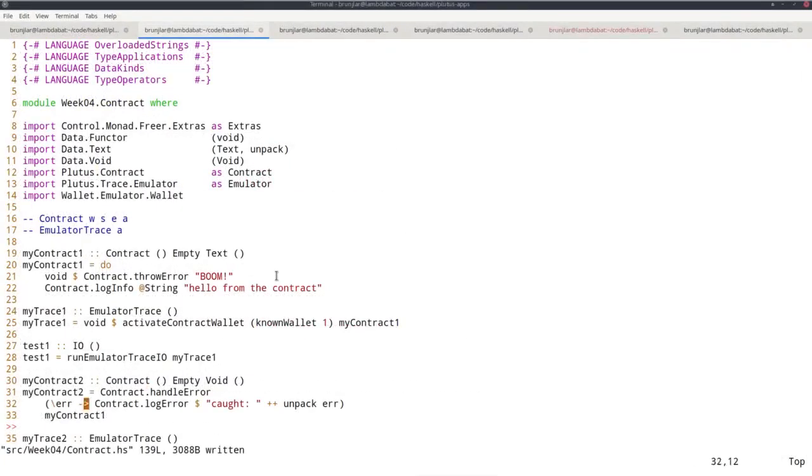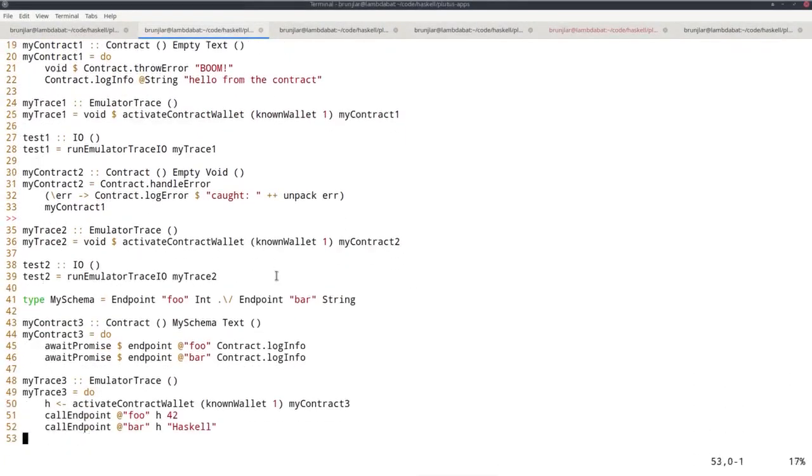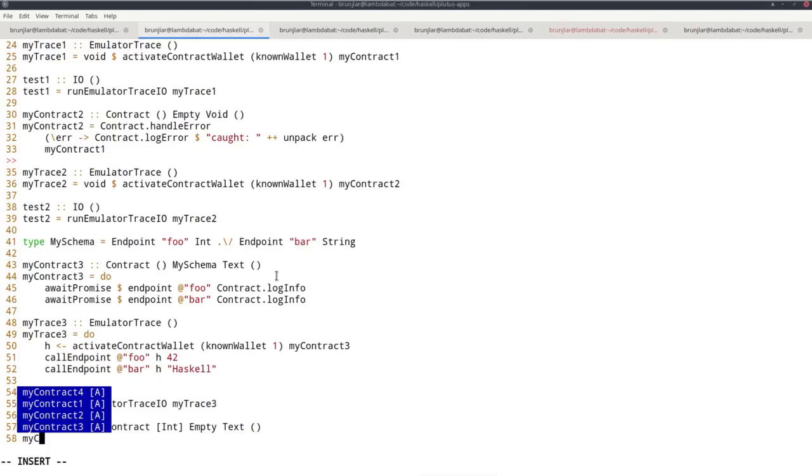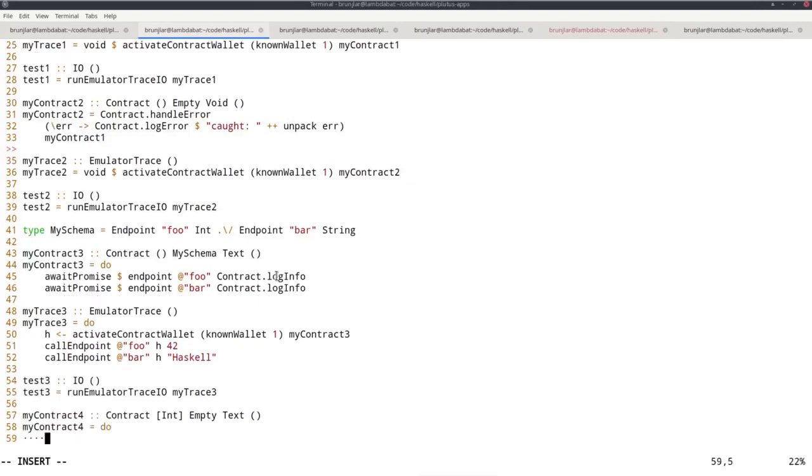So let's define a fourth contract where we now use, for example, list of ints, which is a monoid, as the first argument. This time we don't need endpoints, so we can use the empty schema, we can use text error messages, and no interesting result. Let's start with a wait of 10 slots.